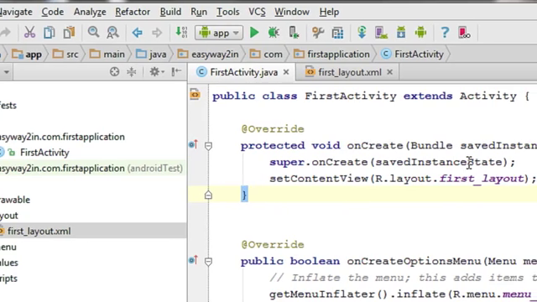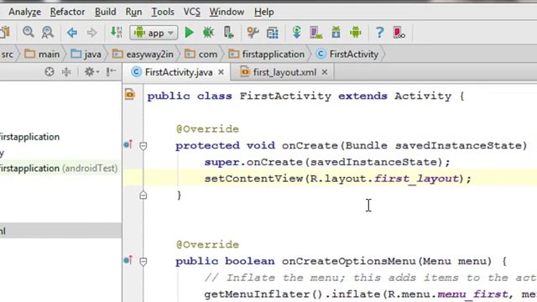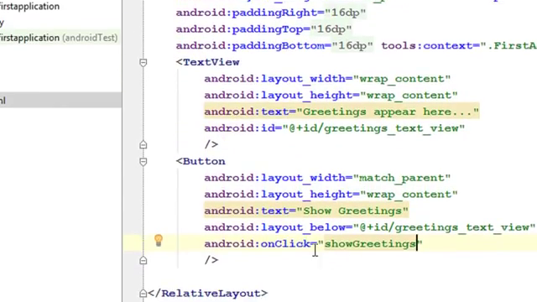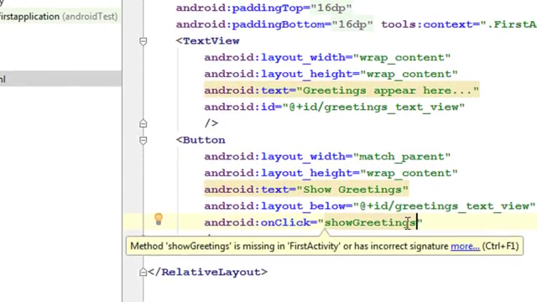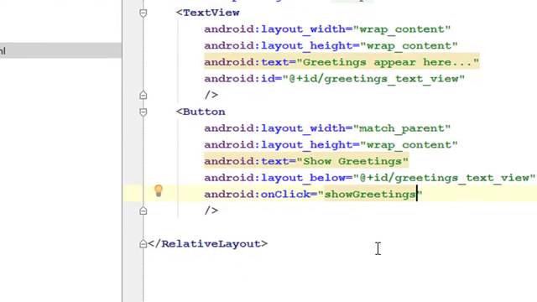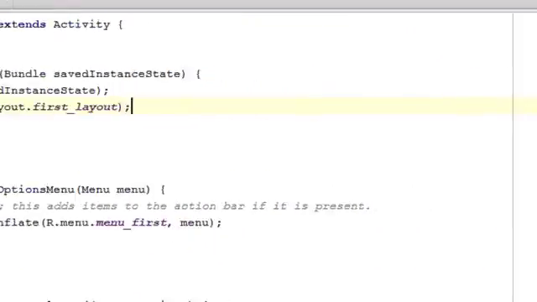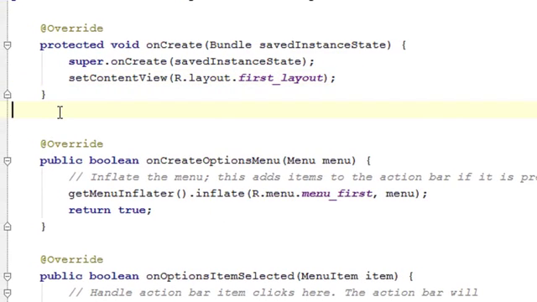Okay, so now we have to define the onClick method of the button. The method name is showGreetings. Now we have to define this method in the Java class file. So here I am going to create that method.